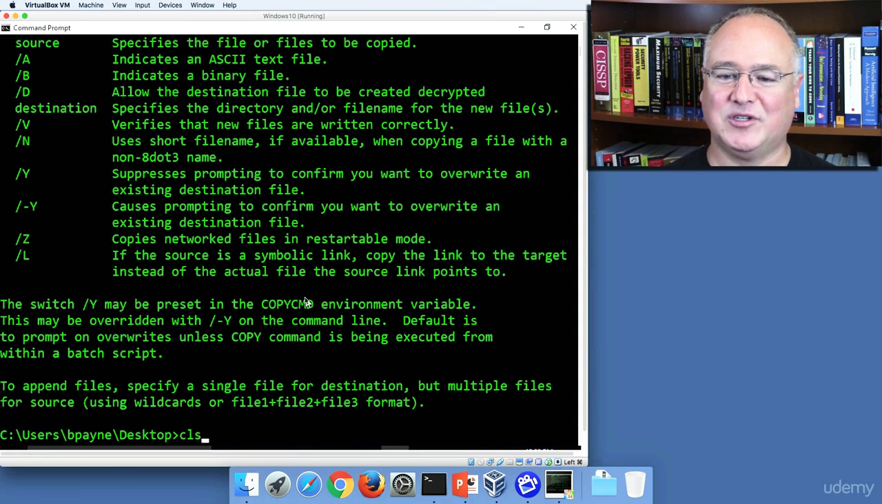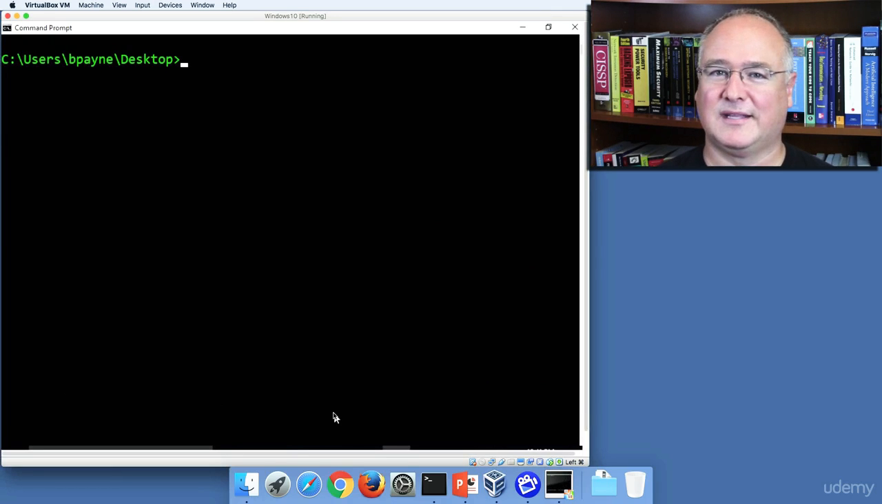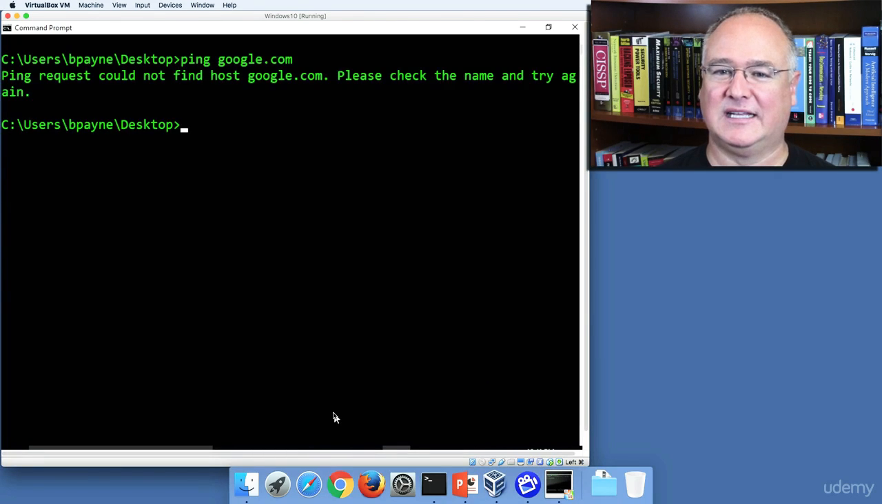So we'll clear the screen one more time with CLS. And let's run the ping command just like we did in Linux. In fact, it's the same command, ping google.com. And you may get an error like this.